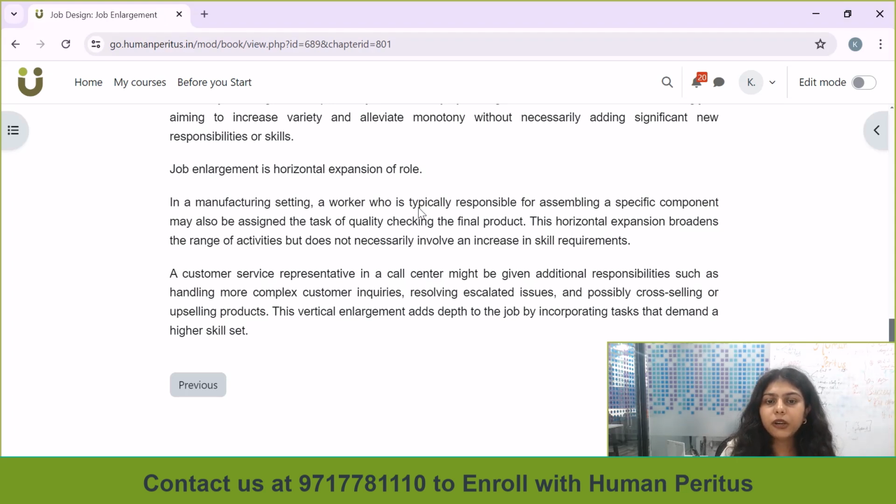In a manufacturing setting, a worker who is typically responsible for assembling a specific component may also be assigned the task of quality checking the final product. Okay, so let's say I was assigned a task of assembling batteries in mobile phones. Now, the organization has also asked me to help out with the quality check of this product. So, that is an example of job enlargement. A customer service representative in a call center might be given additional responsibilities such as handling more complex customer inquiries. So, what is happening is more responsibility is being put on the employee here in job enlargement.